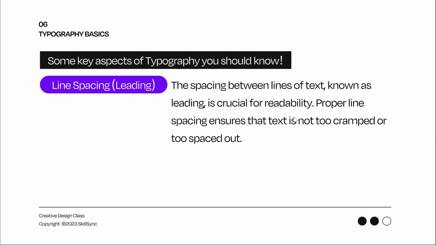Now we talk about line spacing, which is also known as the leading. The leading is the spacing between individual lines on our design. So the spacing between lines of text, known as leading, is crucial for readability, so that the reader wouldn't be reading the same line over and over again.